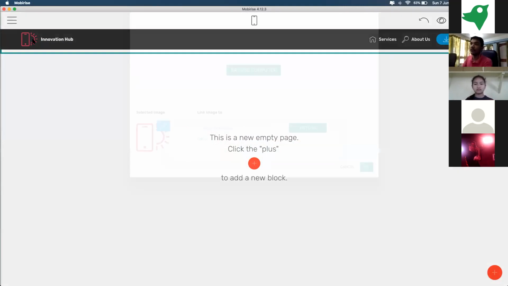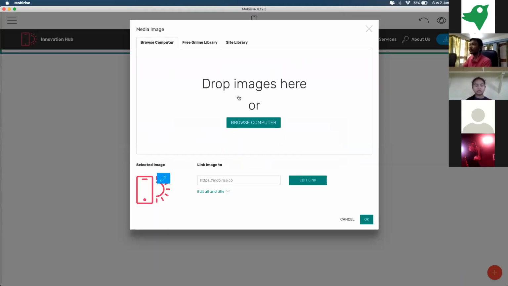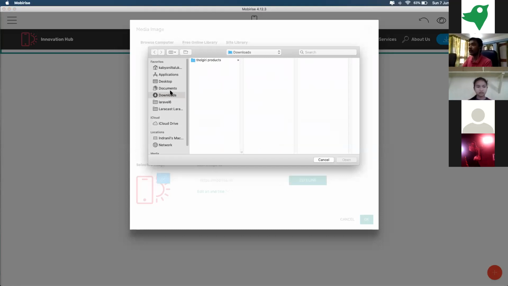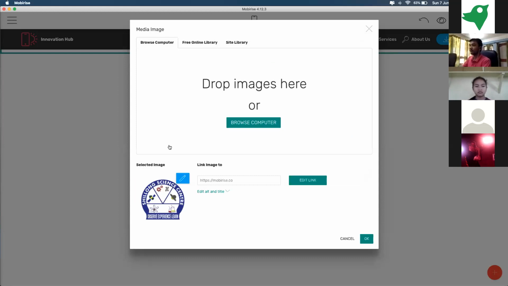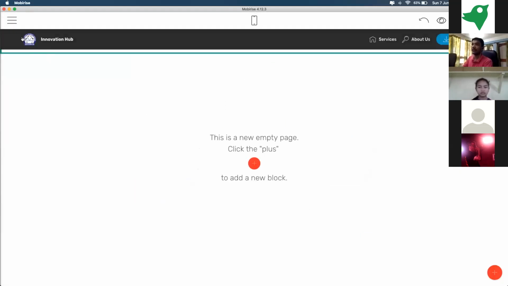So I'll just click on the logo and this menu pops up. It says drop images here or browse computer. I have the logo of the innovation hub saved in my computer, so I can just browse the local computer and select the required image. So I'll quickly just go to this one. I'll select open. Then on the bottom right of the menu, I can click OK. So you see the logo has been added, right?